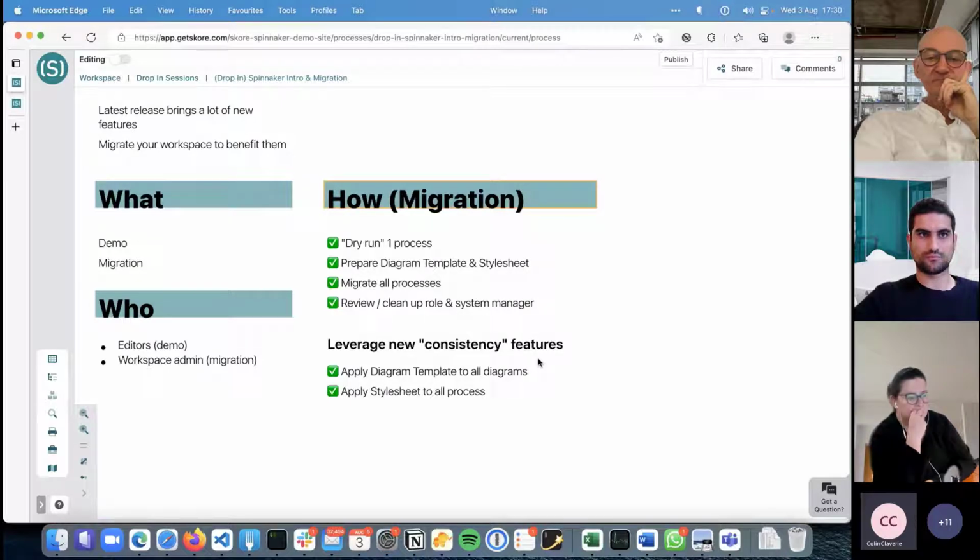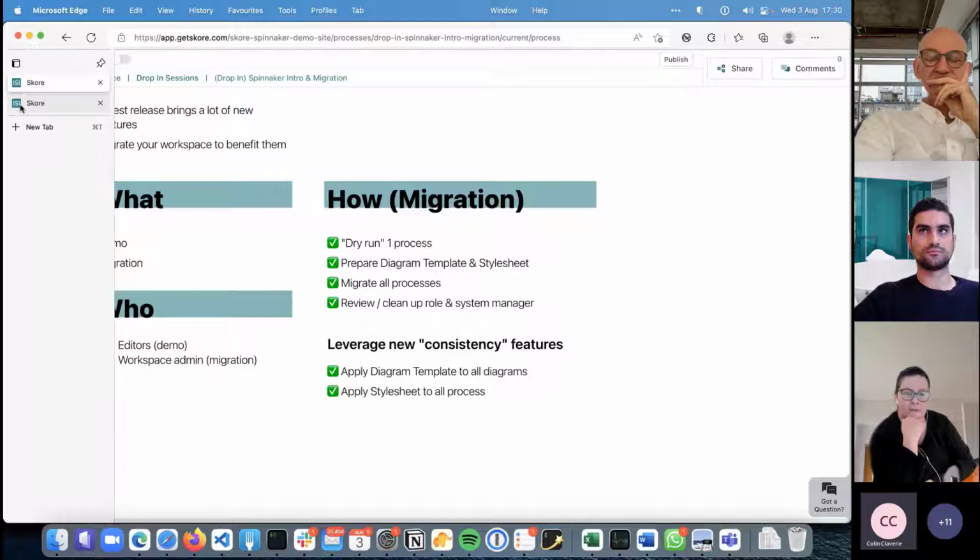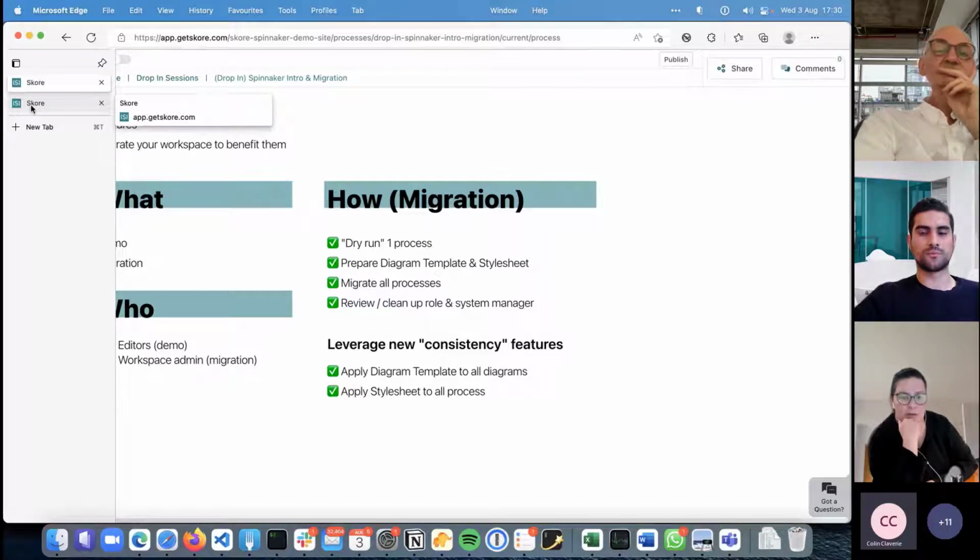I made a point earlier in the demo that having a common diagram template and a common style sheet is very powerful, but that means a bit of work for the migration. That's not something you need to do on day one. You can do it a bit later, but it's worth taking the time to do it, to really leverage the way Spinnaker works.